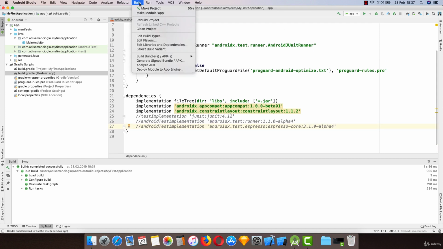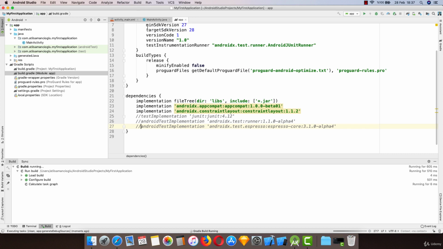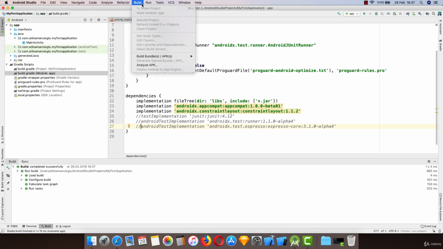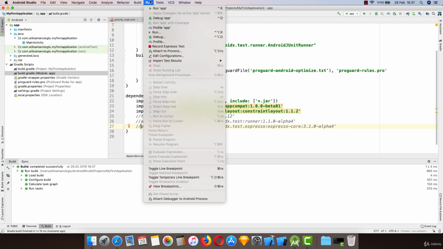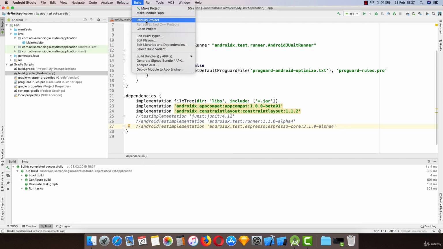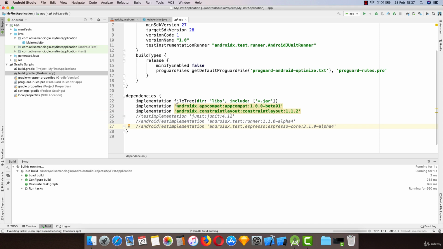So if you put double slashes over here in the 3 lines, and do Build, Clean, and Build, Rebuild from the menu like this, okay? Build, Clean, and Build, Rebuild. It will rebuild the project, and if you have any kind of problem, it should go away. And if it doesn't, I'm going to explain some other solutions as well, don't worry.